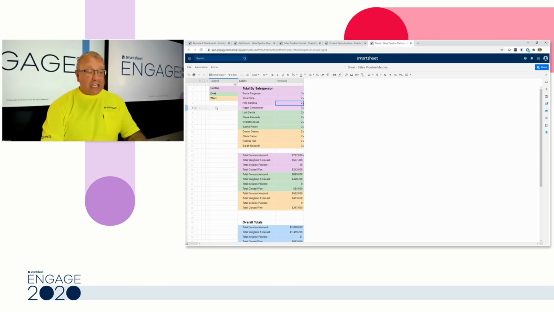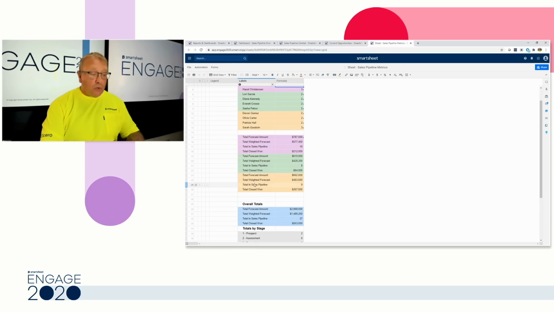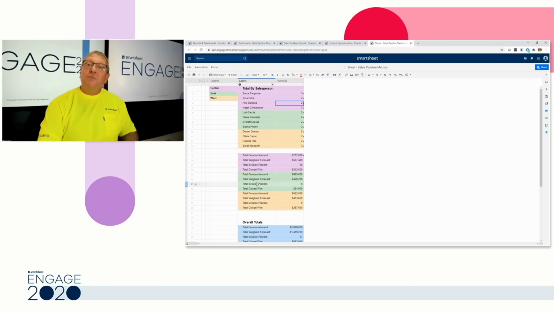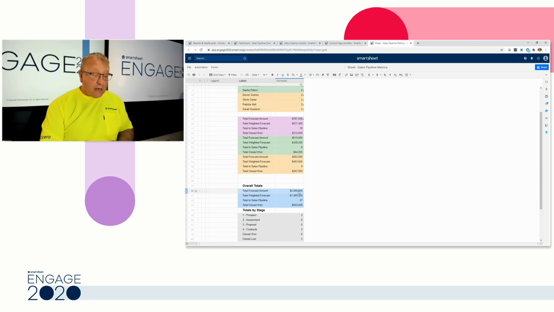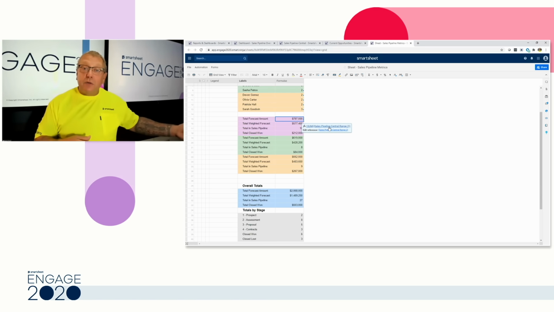I put a little legend here that just says which region they're in. And so the whole thing is very clear, so that when I'm looking at it, I can pass this to somebody else, and it's very clean and easy for them to see. You'll notice that I've also got, for instance, here I've got one. It's a sum where I'm actually summing the range of the opportunities from that other sheet.